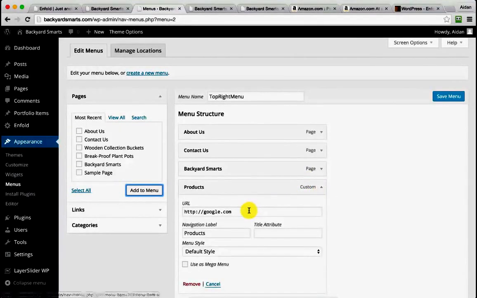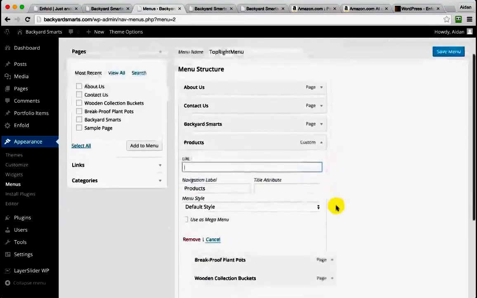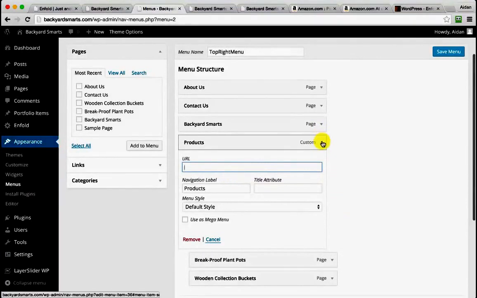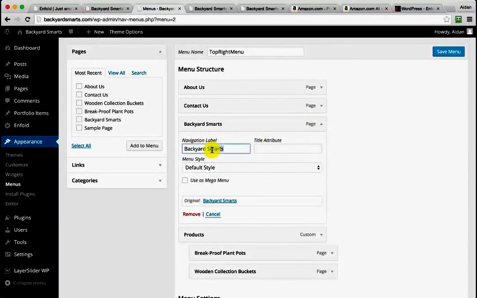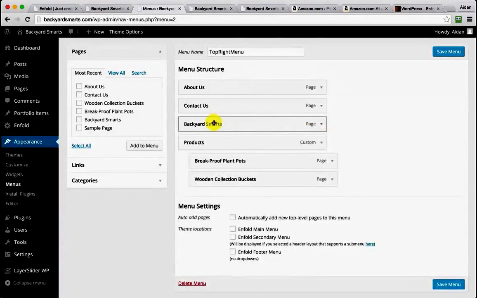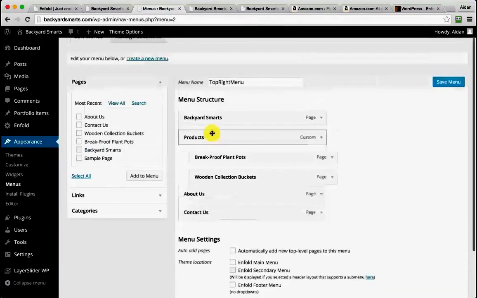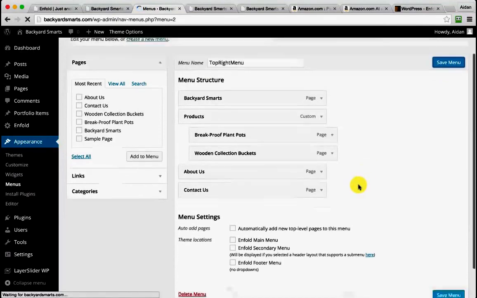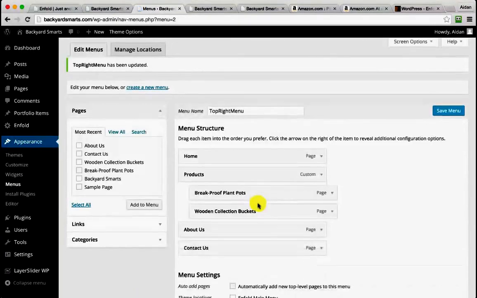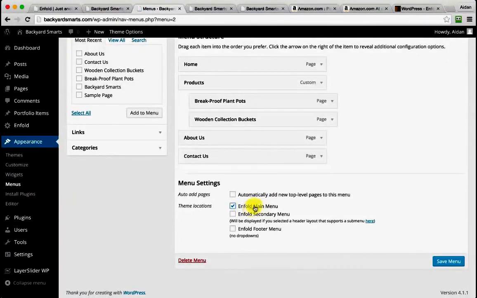Now this one here, I don't actually want to have a link there, so I'm going to just remove that link. And I don't want this to say Backyard Smarts, I want it to say Home. So I'm going to put Home like that, and I'm going to rearrange these like so. Save menu, and by the way, I should have selected down here. We can do it like this.